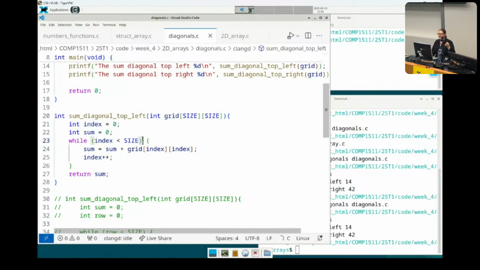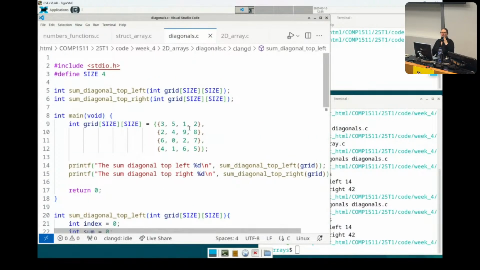Now, we don't have any more time today. In the next lecture, we'll do this other diagonal. The other diagonal is a little bit harder. Think about how we might do it. And thanks, I think we've got to go now.